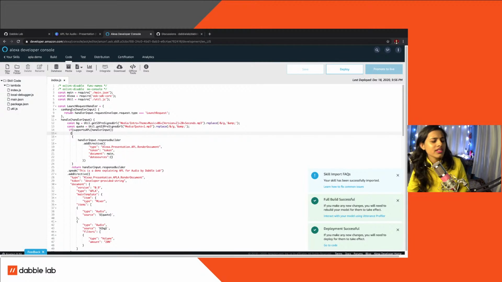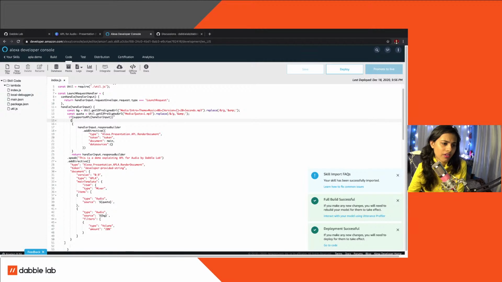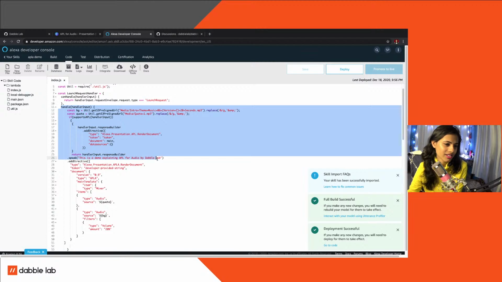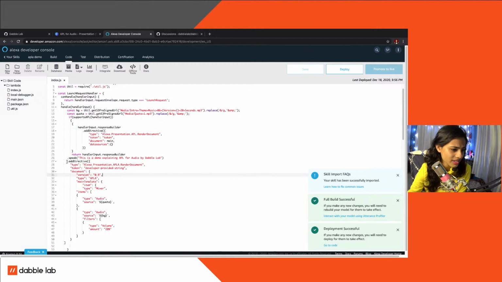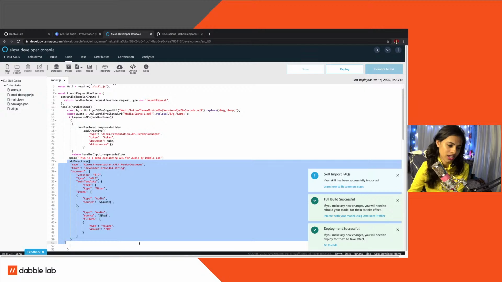Okay, so this is the launch request handler. This is where I have kept the audio. I had to write in here your audio like a proper template, but I forgot to change it. So this is the directive. Not this, actually. This is the directive that I was talking about.